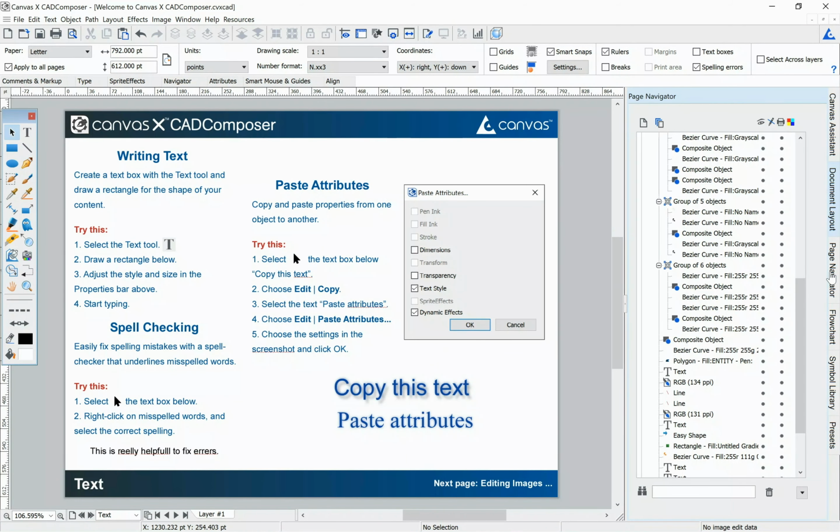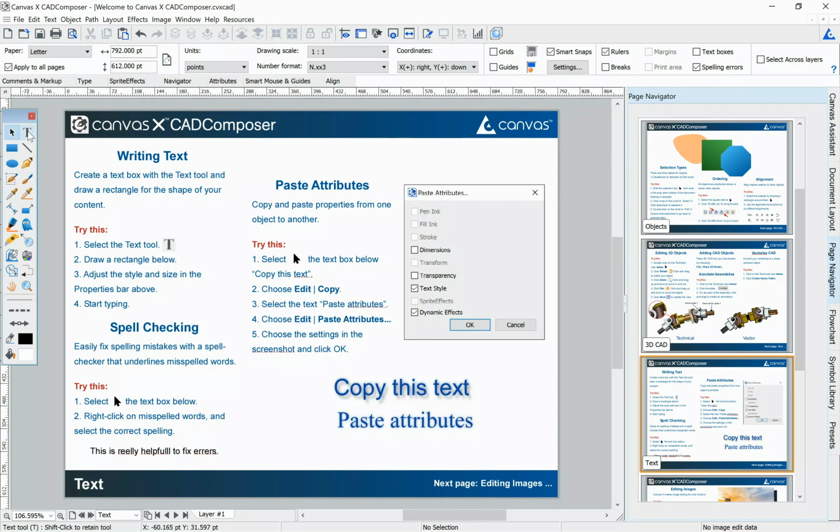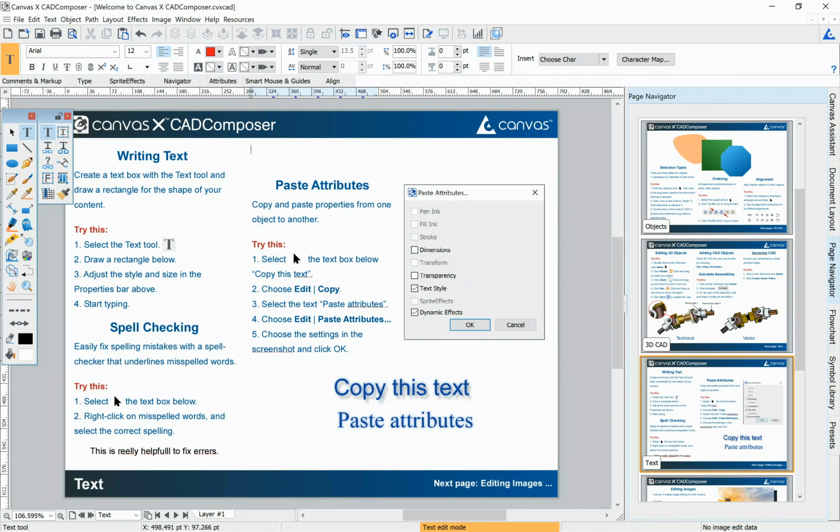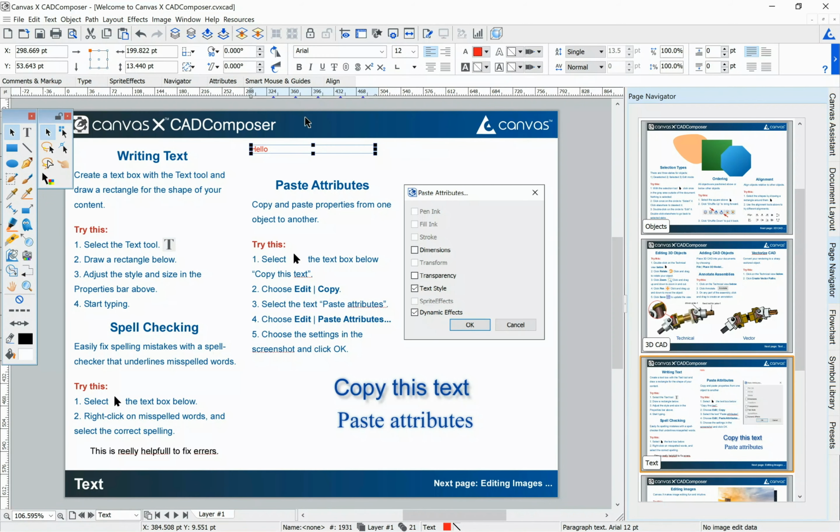Text in Canvas is very simple. First, select the text tool, set some properties, draw a rectangle, and just start typing. You can always select your object and adjust the styling and attributes for your text in the properties bar. Spell checking is built in. Just right-click on red underlined words and choose the correct spelling.